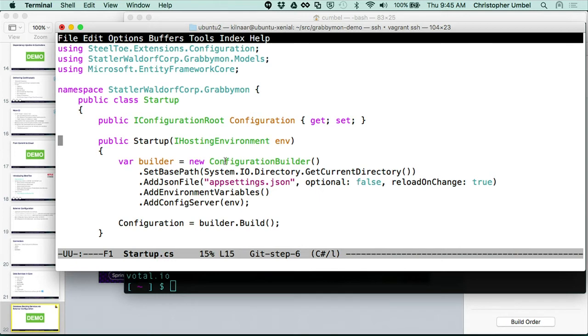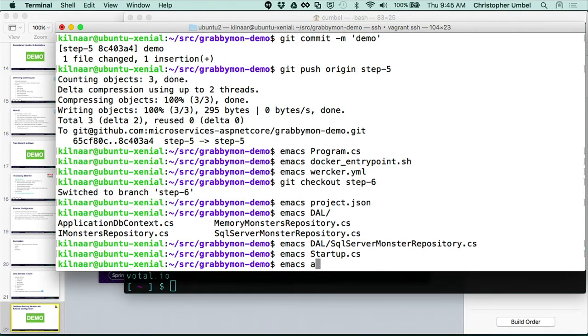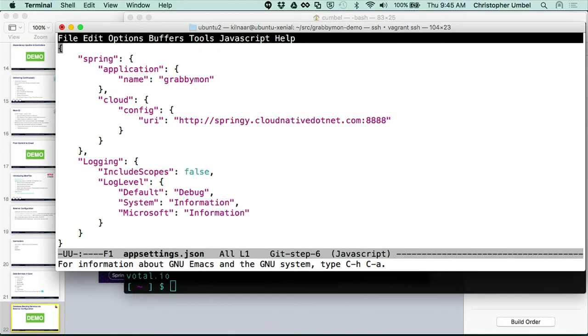In the constructor for startup now, we've started to define multiple configuration sources. The first one you see in our list is appsettings.json, and you'll also see the real money, right? Config server. So if we actually look at our appsettings.json, this probably looks pretty familiar to a lot of Spring Boot developers. We actually have a Spring section, we define a name for our application, and we define a config server to use.